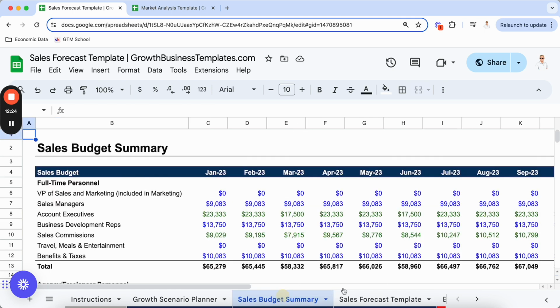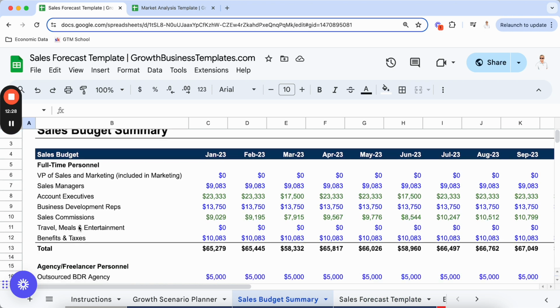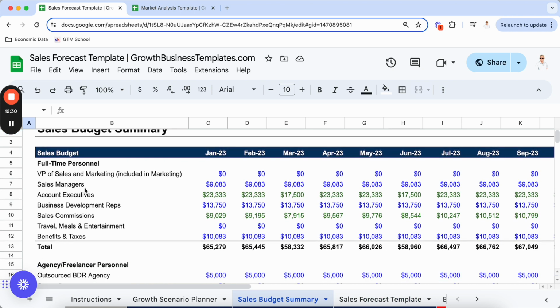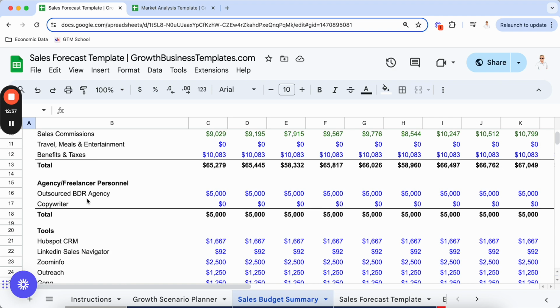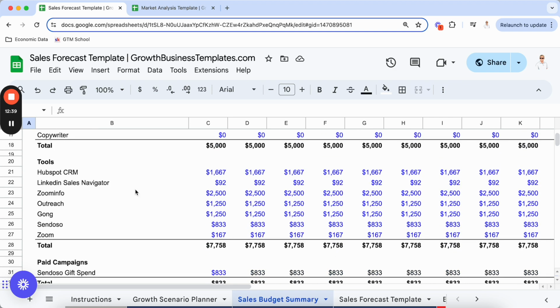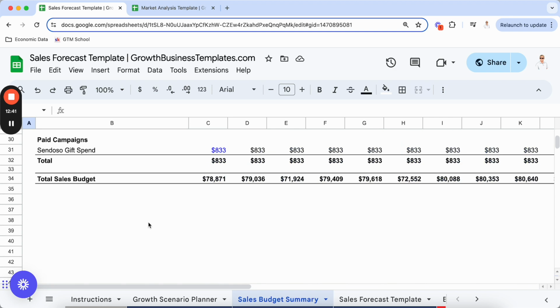Now all that backs into the sales budget summary, where you've got a budget overview of headcount internally here and the costs associated with that. You then have agencies and freelancers. You have tools that are assigned to the sales org. And then any paid campaigns, like if you use a gifting platform, and that rolls into your total sales budget.